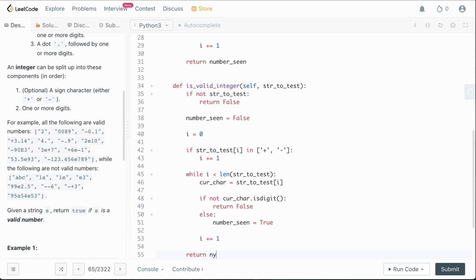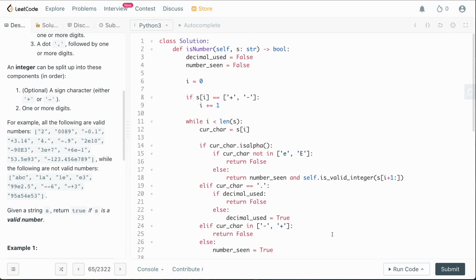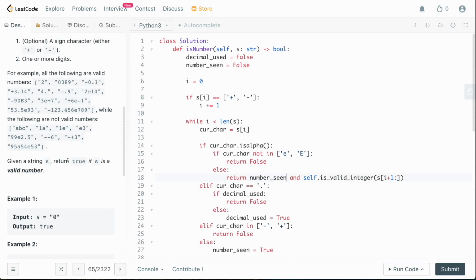So we're going to say return number seen. So that is how we write the isValid integer function. And remember, it's going to be used here when we see an e. And just to recap, when we see an e, we need to have seen a number before it, right? Because if we look at this example, e3 is not valid because there was no number before it, right? And we need to have a valid integer after it.